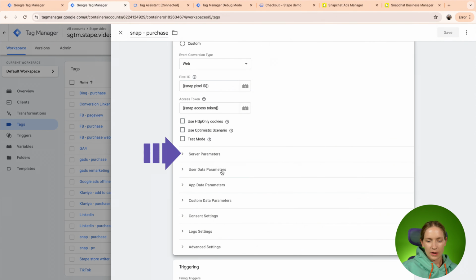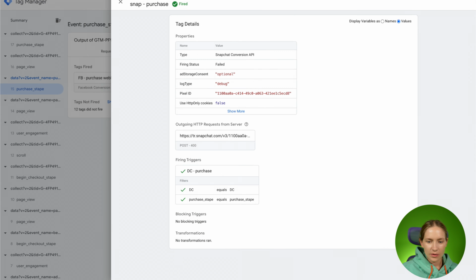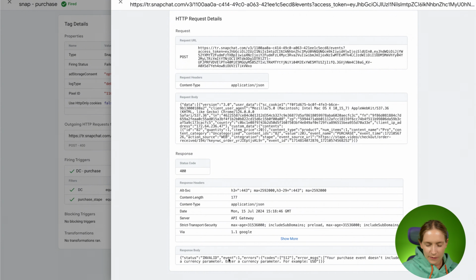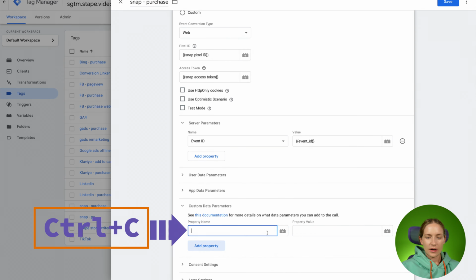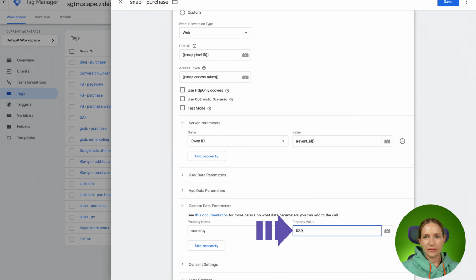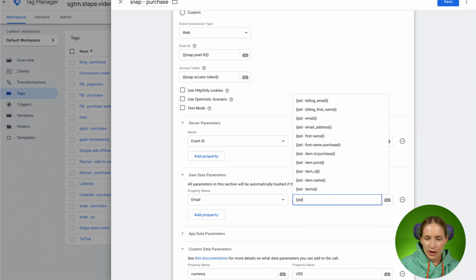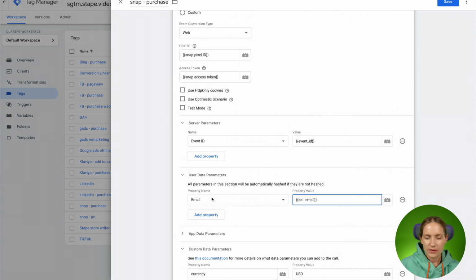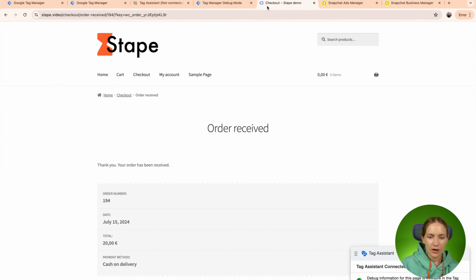Okay, so in server event parameters, we have user ID and custom parameters. Let's add currency here. Let me just ensure that I write currency correctly. My store is using USD, so I'm adding it as a static value, but you can use any parameter you want. Then, for example, let's say you want to add user email. Just select email here and add the value of the email. I already have it configured, but let me show you how to do that.